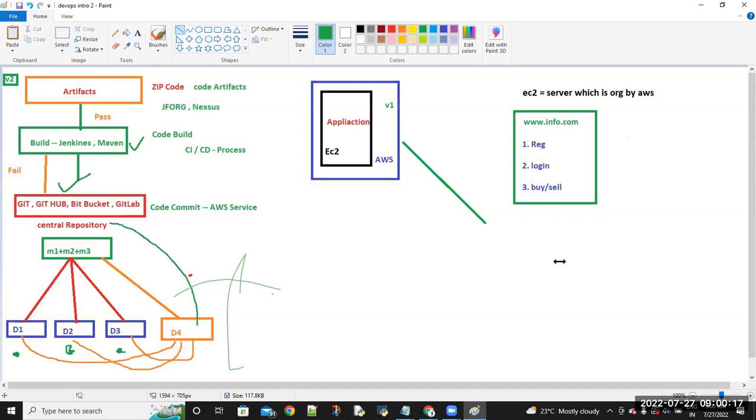So to get more clarity here, see, this diagram tells you the complete role of the DevOps engineer.